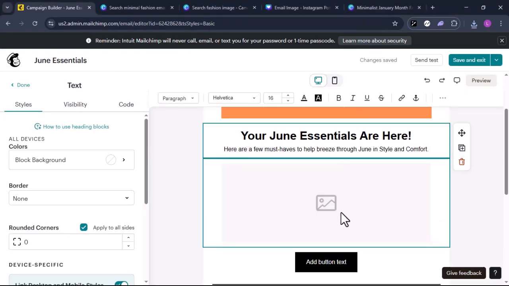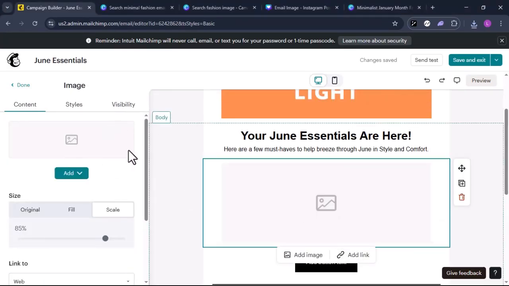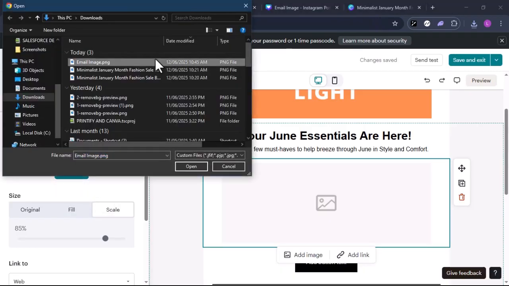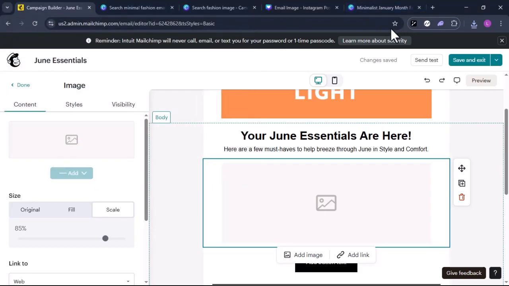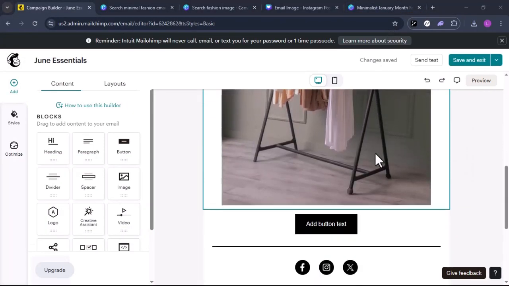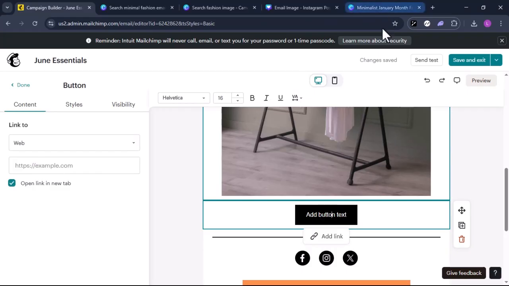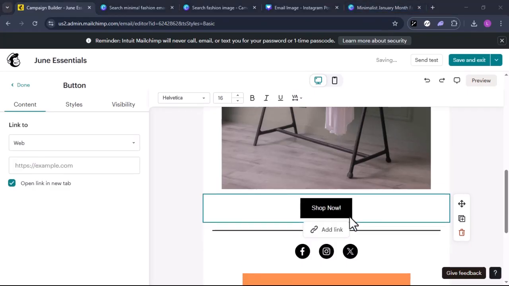Now we'll come back here, click on the image section and then add an image. To do that, you just click on add and then click on upload. We'll just go ahead and select the image, click on open. Excellent, so now we've added our image. It's time to edit our call to action button. Great, so we just changed this to shop now.